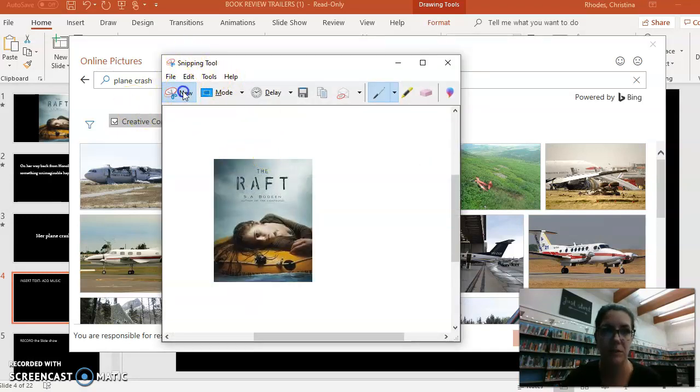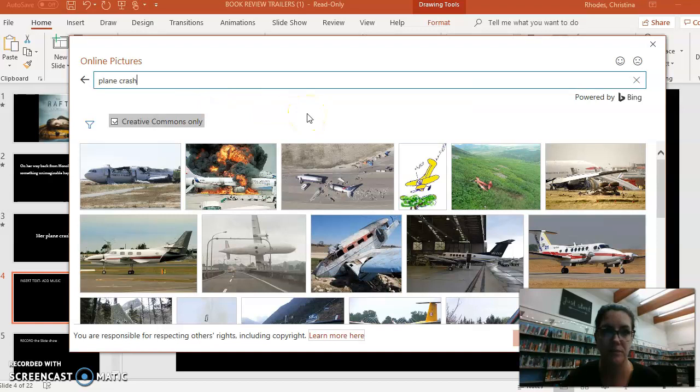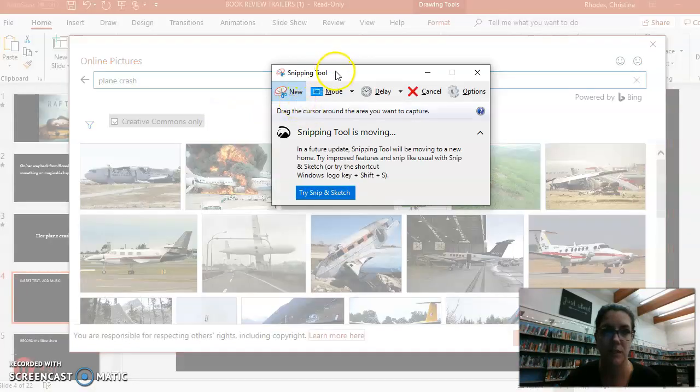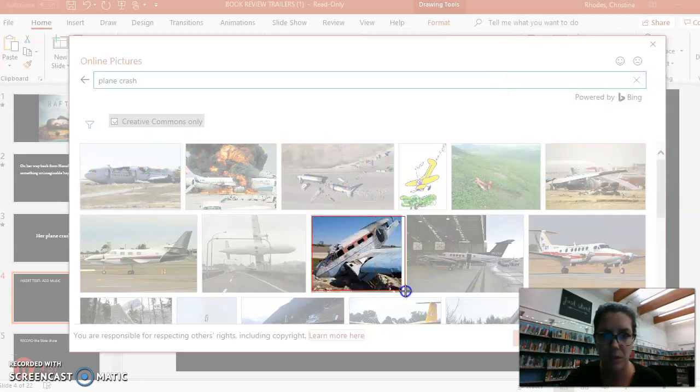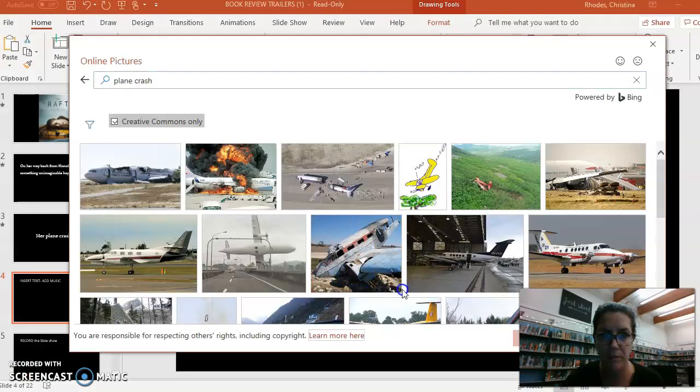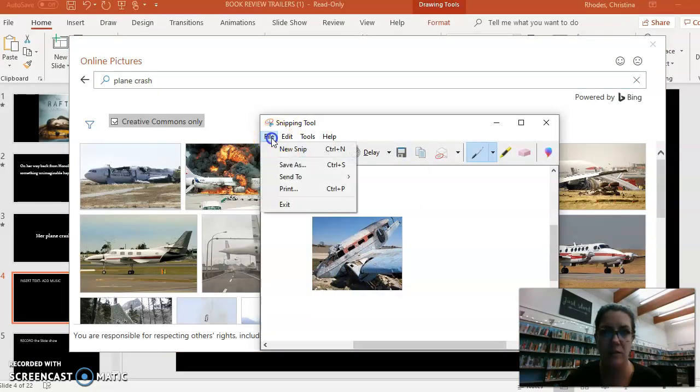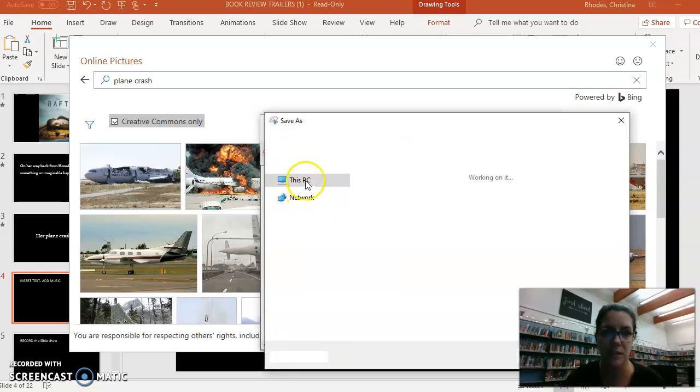So that was my old one. I'm going to go to New, and the screen turns gray, and I am going to use this one since it's more like by the water. And then I go to File, Save As. You can save it on your OneDrive or your desktop. I'm just going to put it on my desktop.